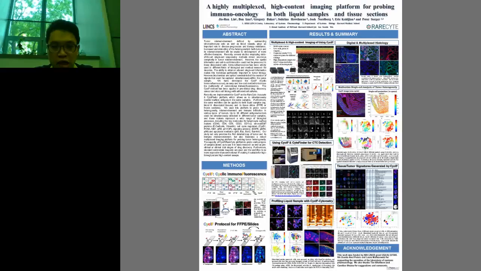In the next one, we show that we can dissociate a mouse brain and make single cells spread on the slide, using the same technology that we use for the human blood.